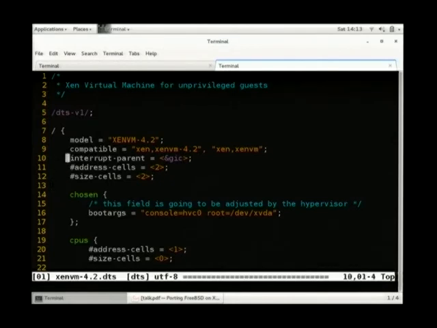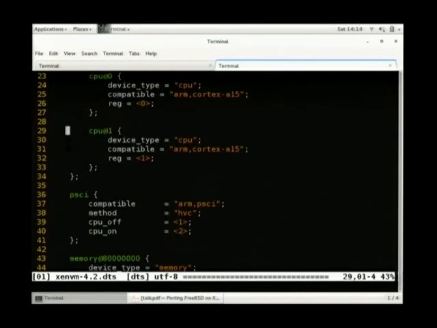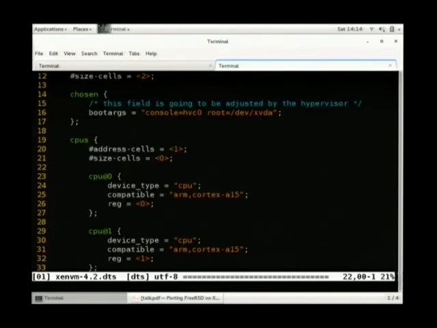So the first important thing is that we describe what the model is. We chose to create a new machine that is called Xen VM. We create a chosen node which contains the Linux boot tags. Here are the different CPUs. In this case we have two vCPUs, that are Cortex-A15.